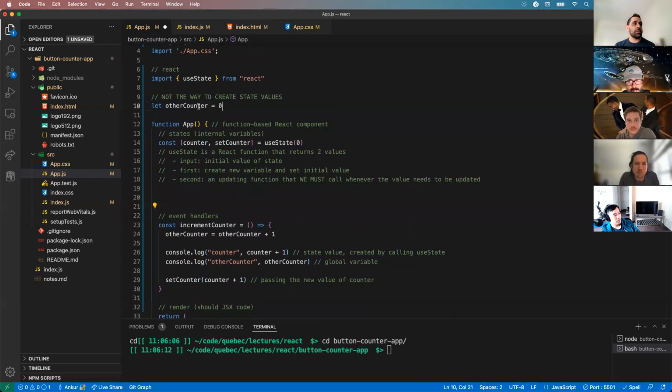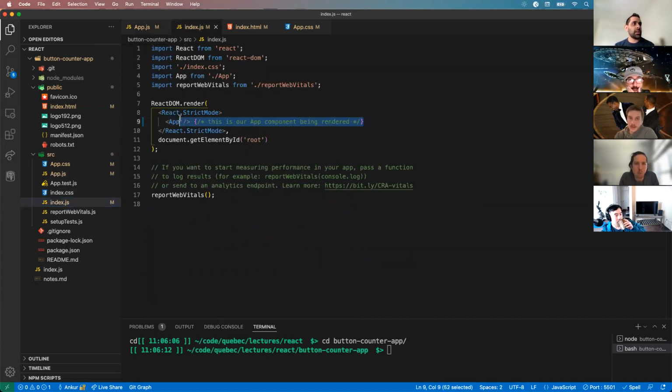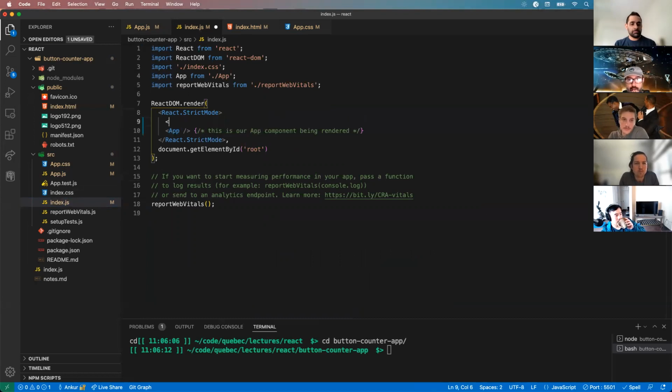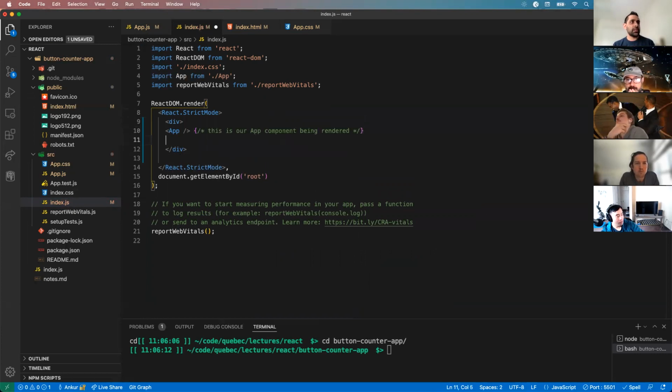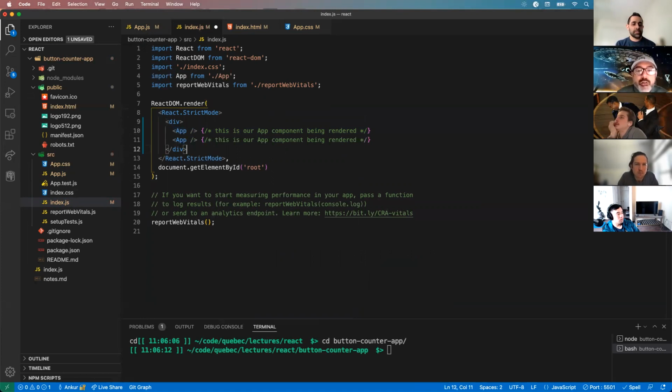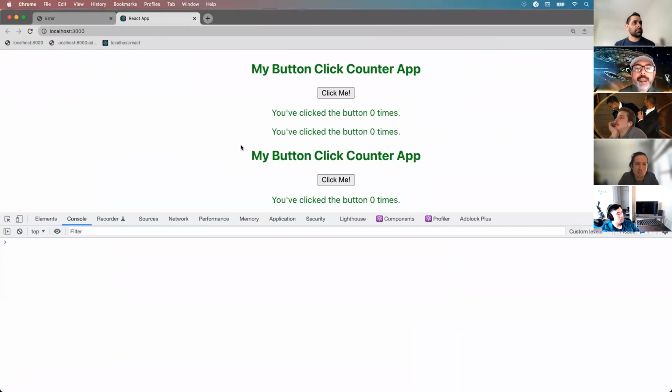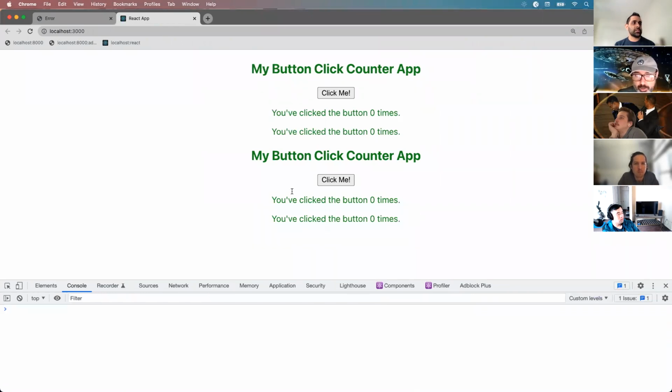All right, so the reason we don't want to use a global value is because what if we render app twice? Which we can do. If I actually go to index.js, it's going to get a little messy, but create a div, create app twice. So I want to have 2 different instances of my app. This is totally allowed. This is the whole point of components. Or if I want to have 2 different button counters, I can create 2 instances of app here. So now let's see if this actually works. Okay, so notice I have 2 different applications. This is one app component, and this is a second app component.